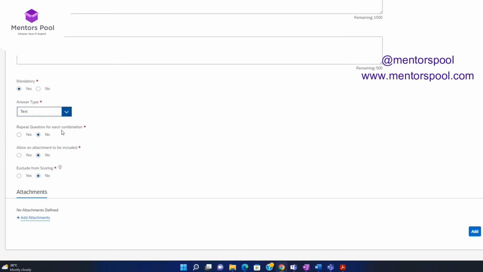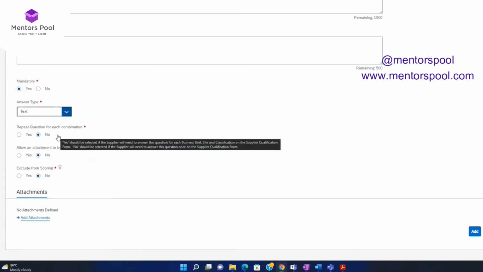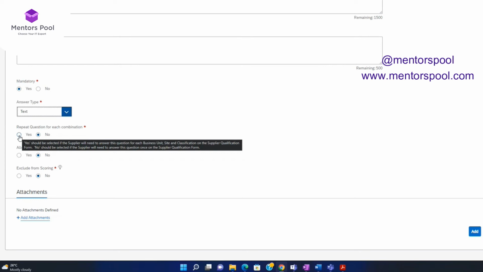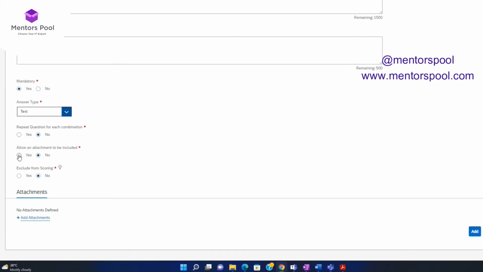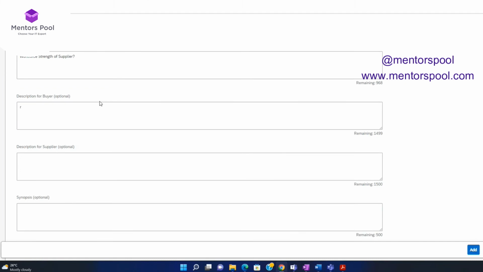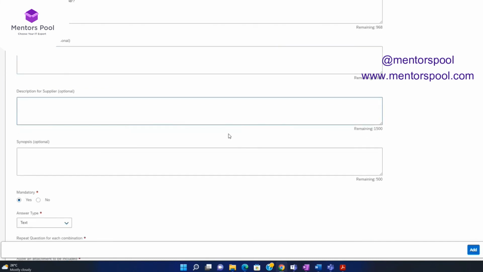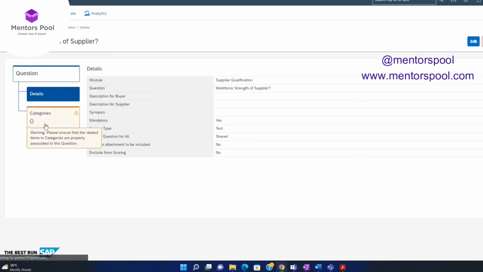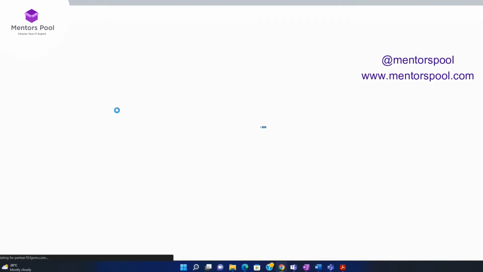Repeat question for each combination, so it can reshuffle the questions automatically. So we can define whether this question should be repeated, allow attachments to be included, and exclude from scoring. So this is basically a kind of questionnaire that we are creating, right? I'm defining just one question over here. Same way I can define, say, about 100 questions for that module, and I can use it.